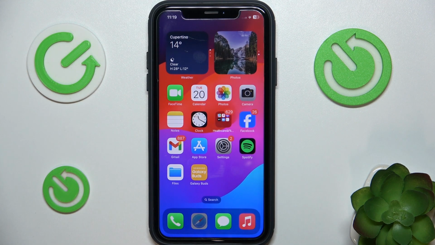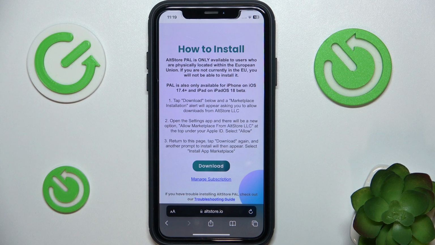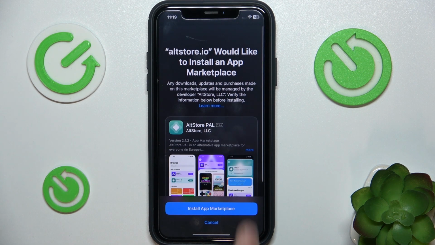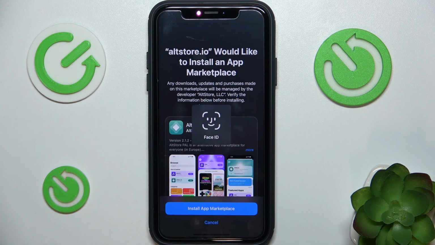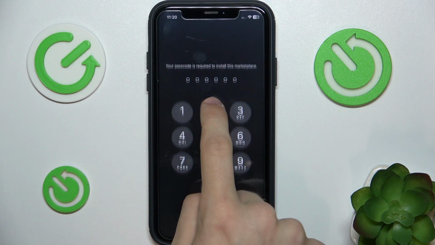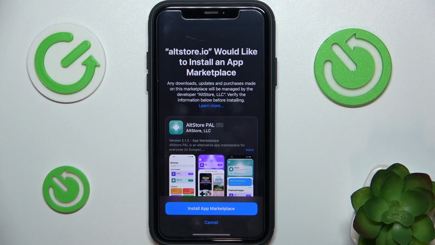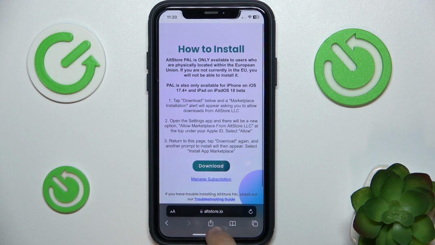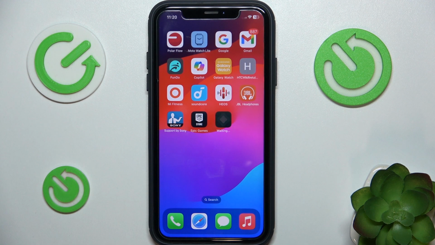and then go back to the browser and click on download. This pop-up will show up, and click on install App Marketplace. Try Face ID again. In my case, okay, I'm gonna enter the passcode. And now you can see that altstore is being installed.